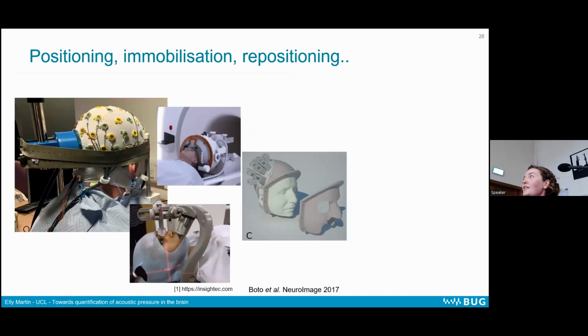And then just the last thing, positioning, which quite a few people have talked about in the last session. How do we do it? What if you want to put the person back to do another session, or you've done pre-planning and want to put them in the place that you planned? We can't really screw things into people's heads.